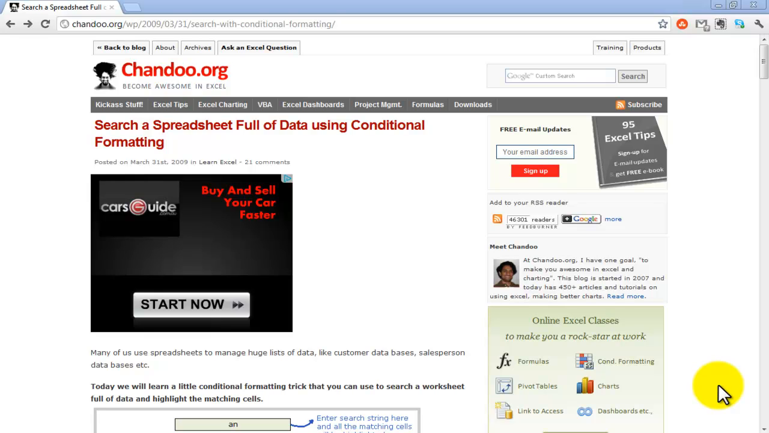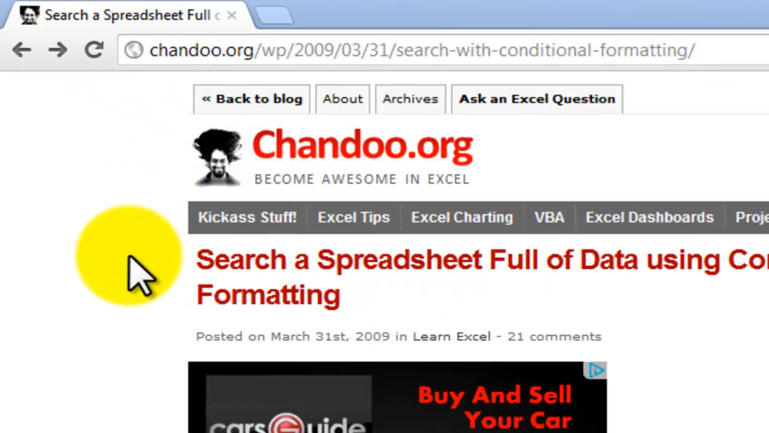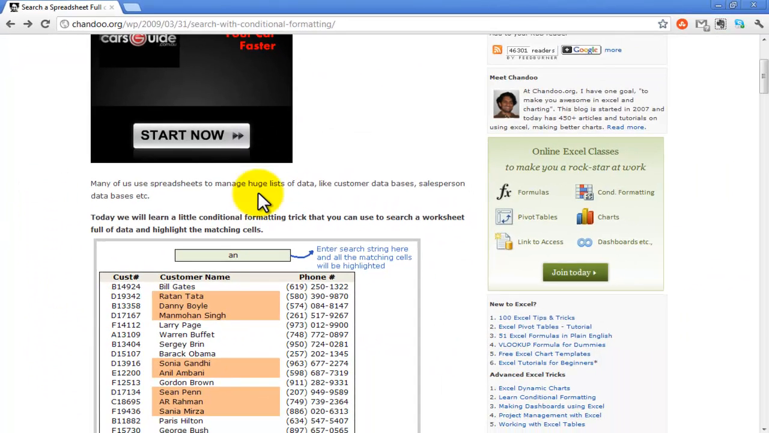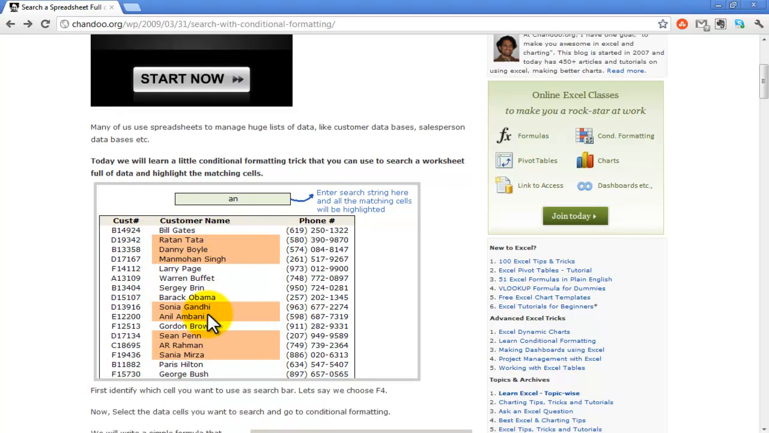The starting point for today's video is an excellent article from chandu.org. Basically, search a spreadsheet full of data using conditional formatting. So what I'm doing, I'm turning this excellent article into a video after having downloaded the information from Chandu.